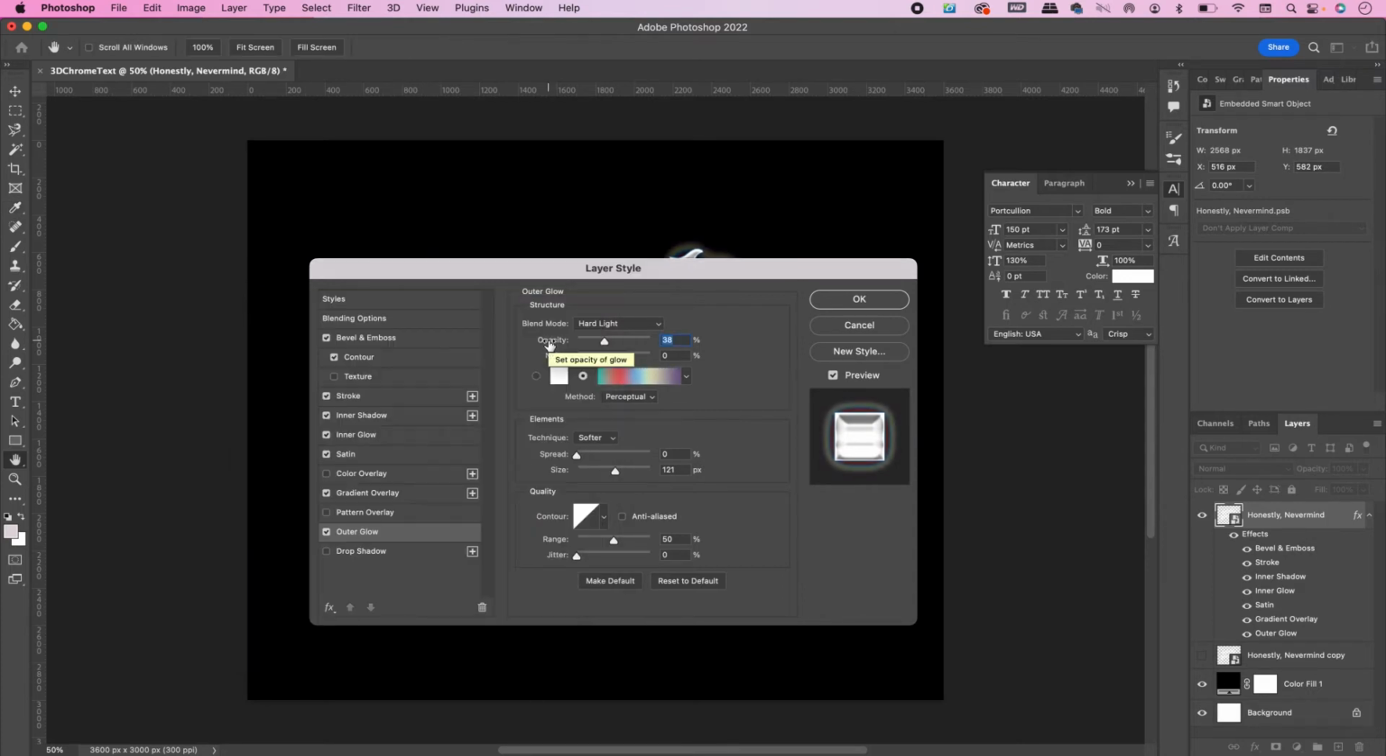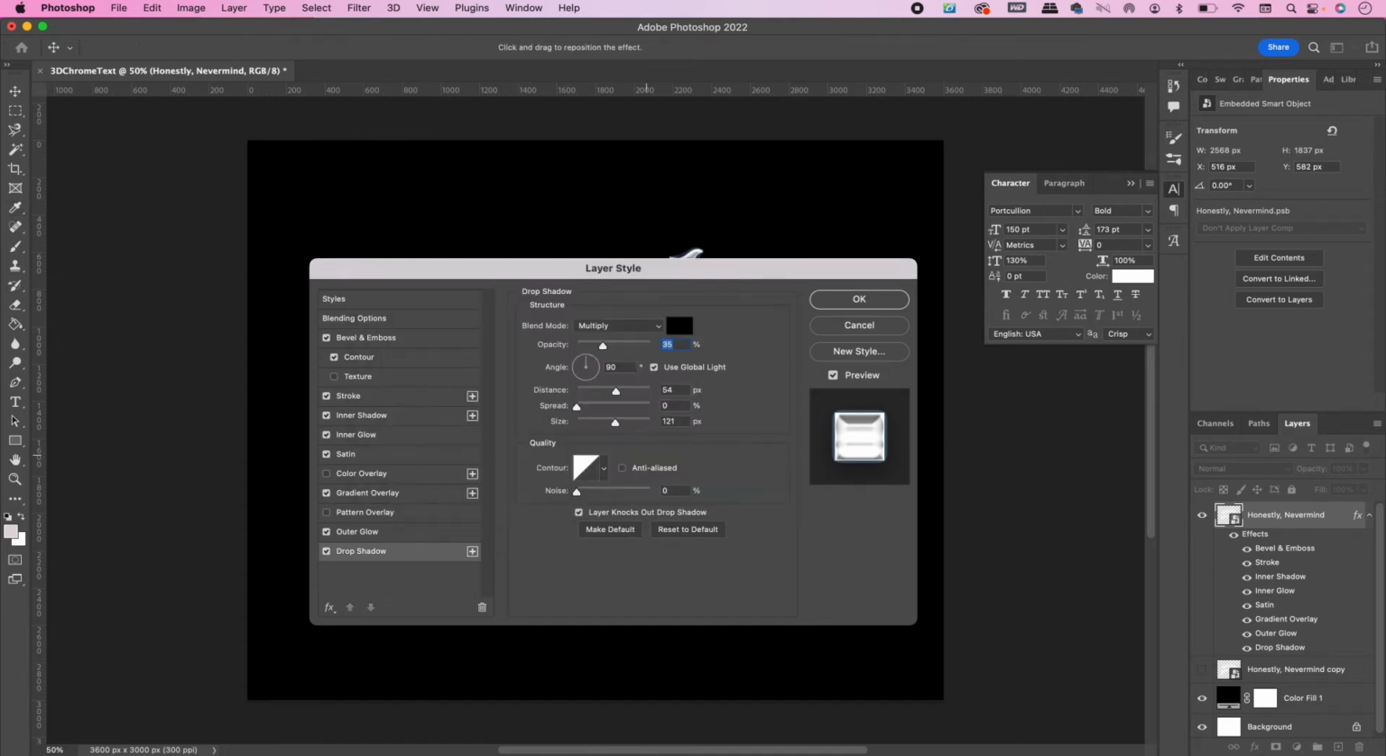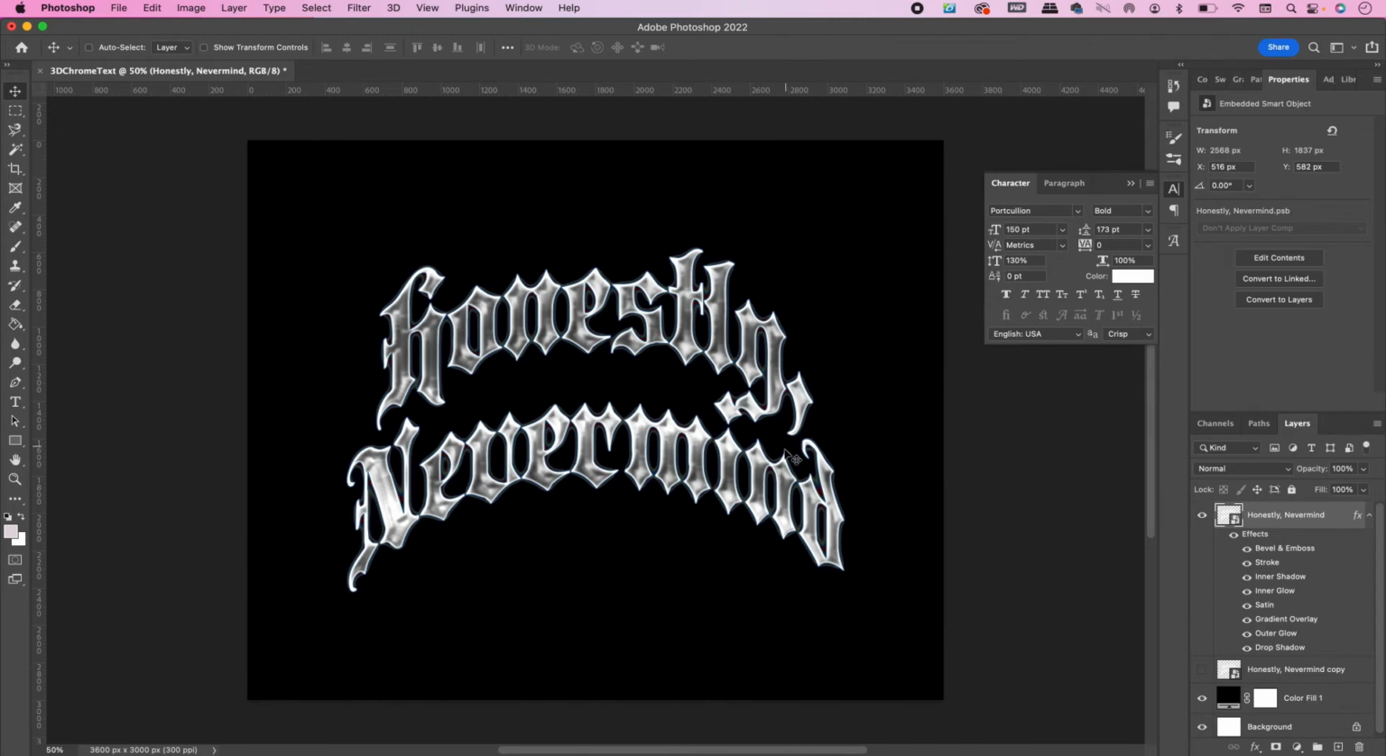Now let's add a drop shadow. Well, before we add a drop shadow, change the size to 46 pixels. And for the contour, select this one and change the range to 82%. And then click on drop shadow, change the color to black. The opacity will be 82%. Our angle will be 120. The distance will be 50, the spread will be 20, the size will be 95. And now this is how your font should look.